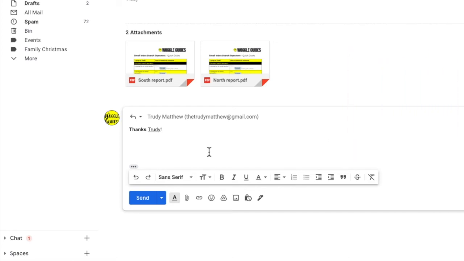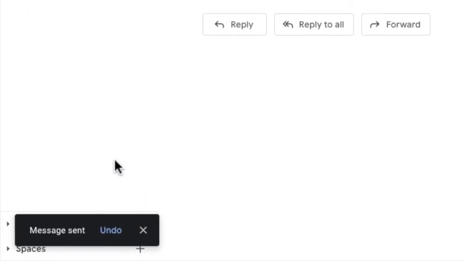Once you're happy with your email reply, the final thing to do is to send that email off. You can do that by clicking on the large blue send button at the bottom of the page, and Gmail confirms that the message has been sent from your inbox.